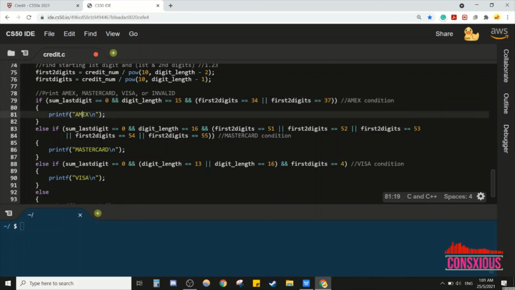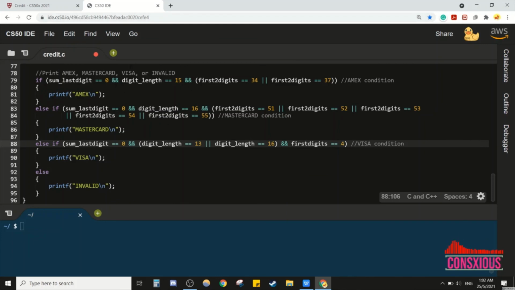For MasterCard, the algorithm is 0, digit length 16, and the first two digits are 51 or 52 till 55. We have at least three conditions here for each card. Same here for Visa: the Luhn algorithm equals 0, digit length is 13 or 16, then the first digit must equal 4. This is the Visa condition. If the credit number is not within these three categories, it will go to invalid.